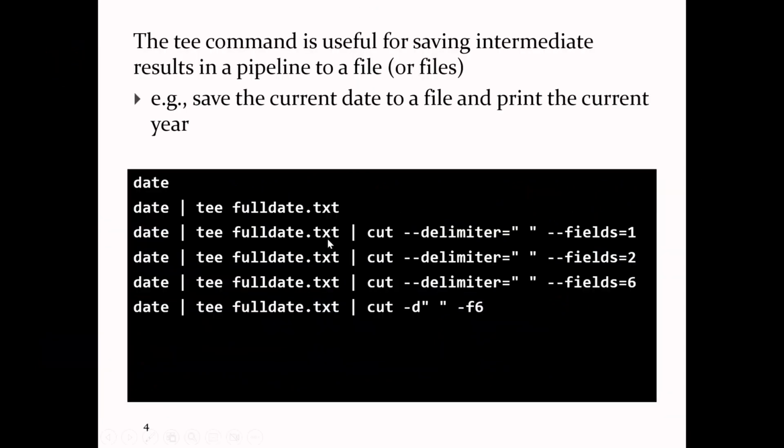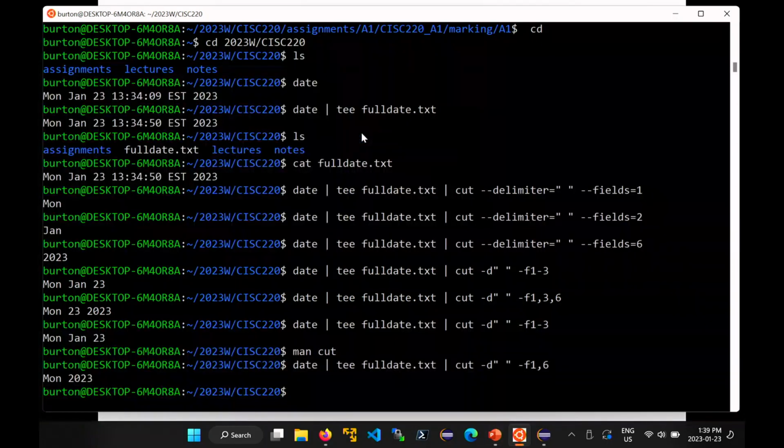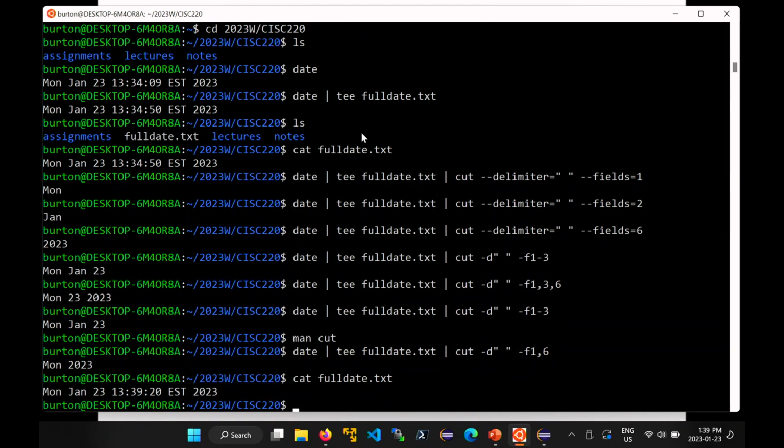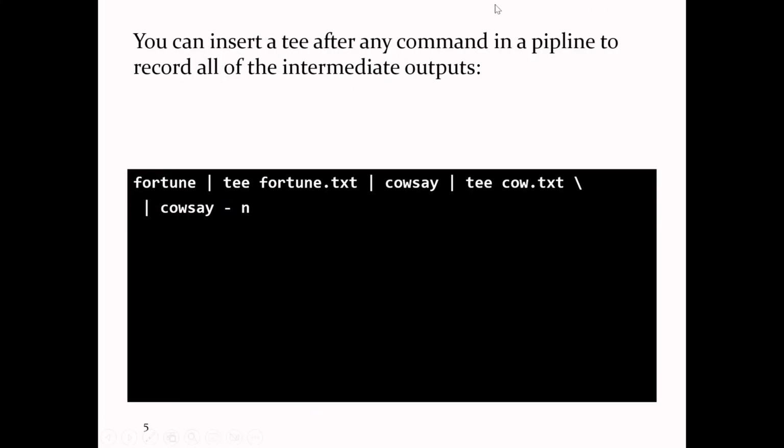If you cat the file full date, that's always the output of the command that was the input to tee. So it's always Monday, January 23rd, something. You can pass that output further down the pipeline to a program like cut to process it further. And of course, you could have something after the cut. You can add in extra tees. You can do whatever you want.